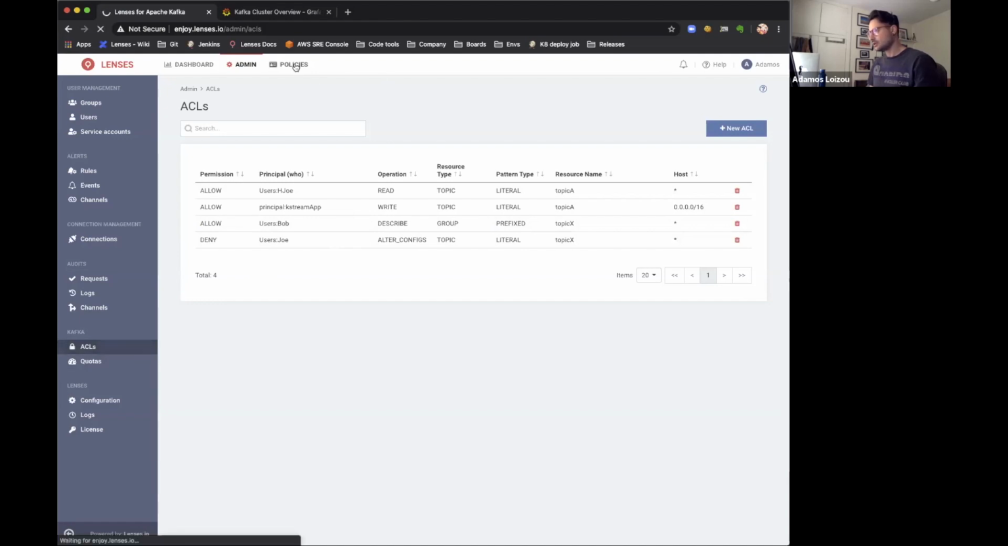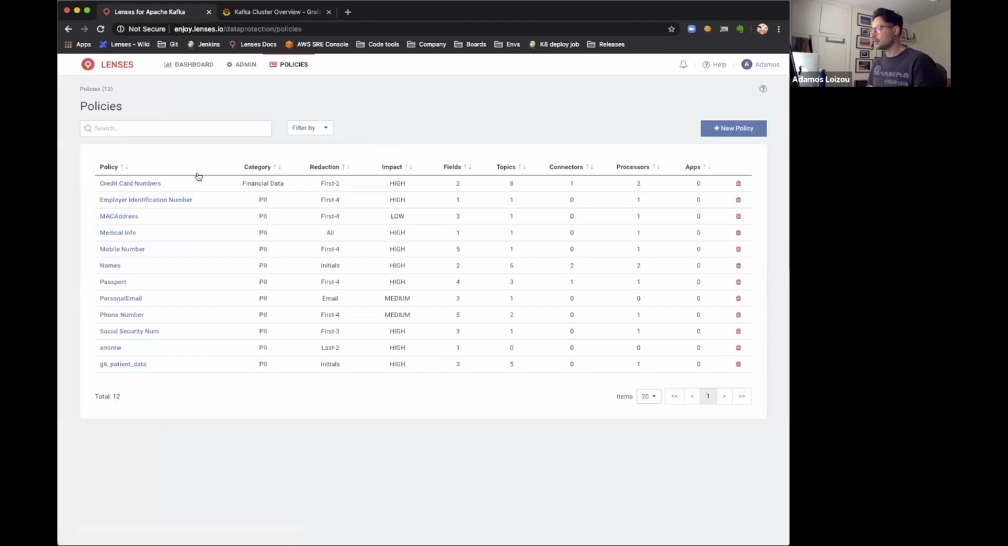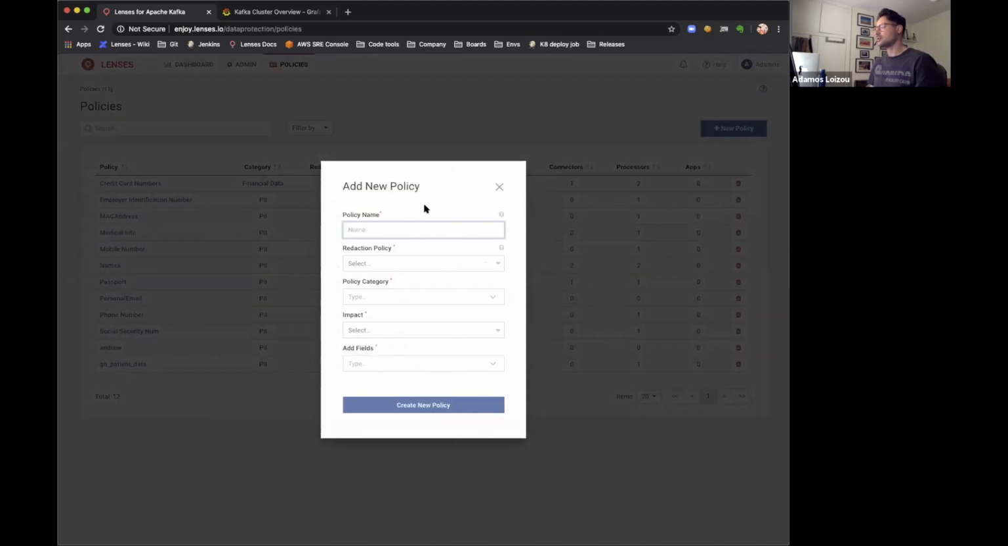And finally, what I wanted to show you is our data policies. The idea is that we can create a policy where we describe what my sensitive data looks like, and it will start automatically masking it. So let's say I have some sensitive data here.